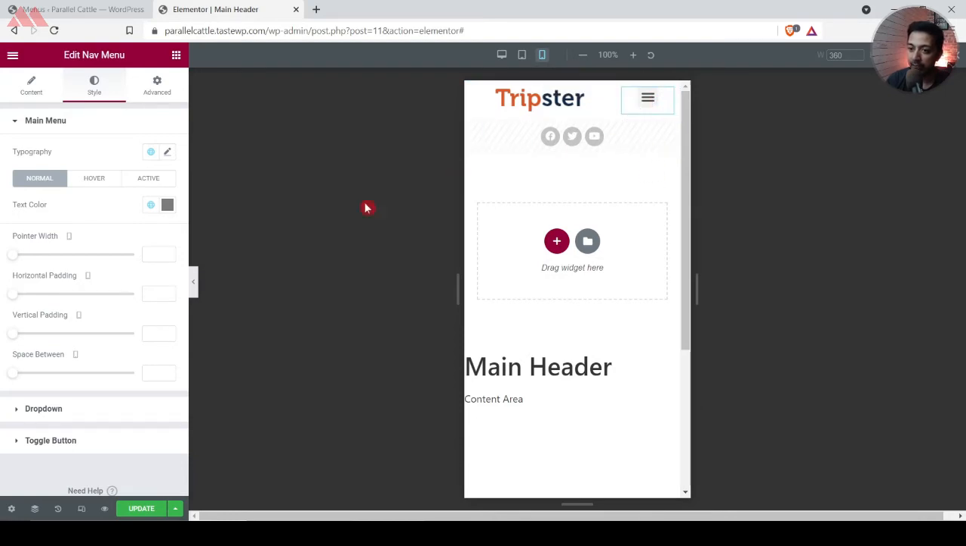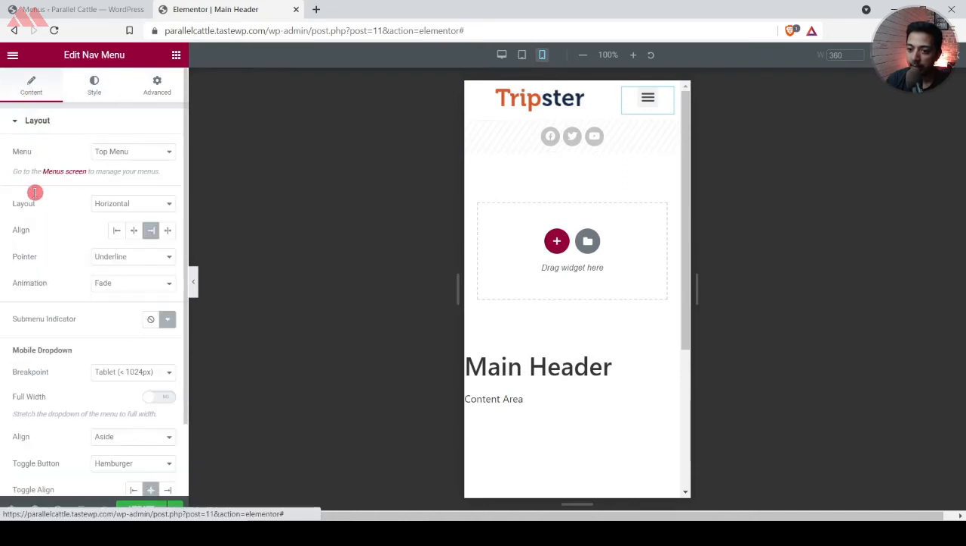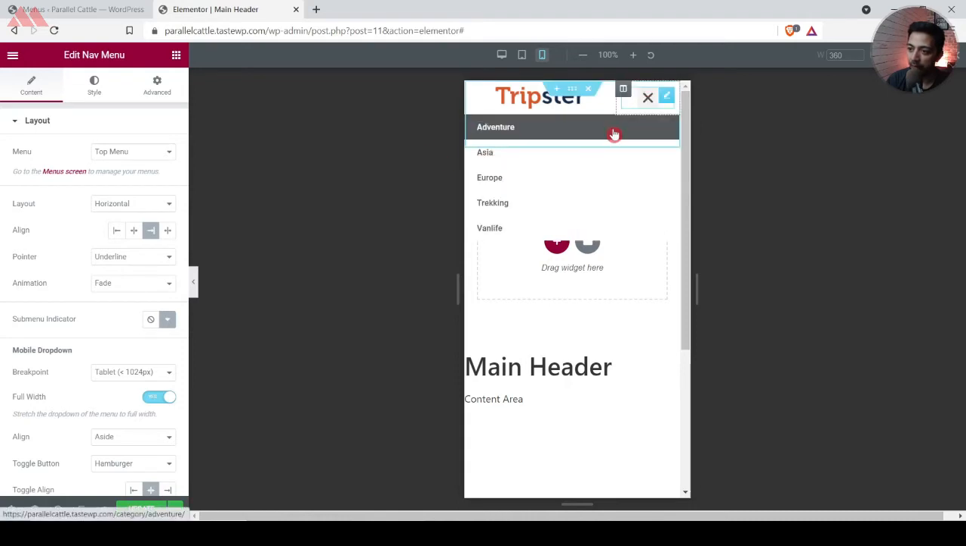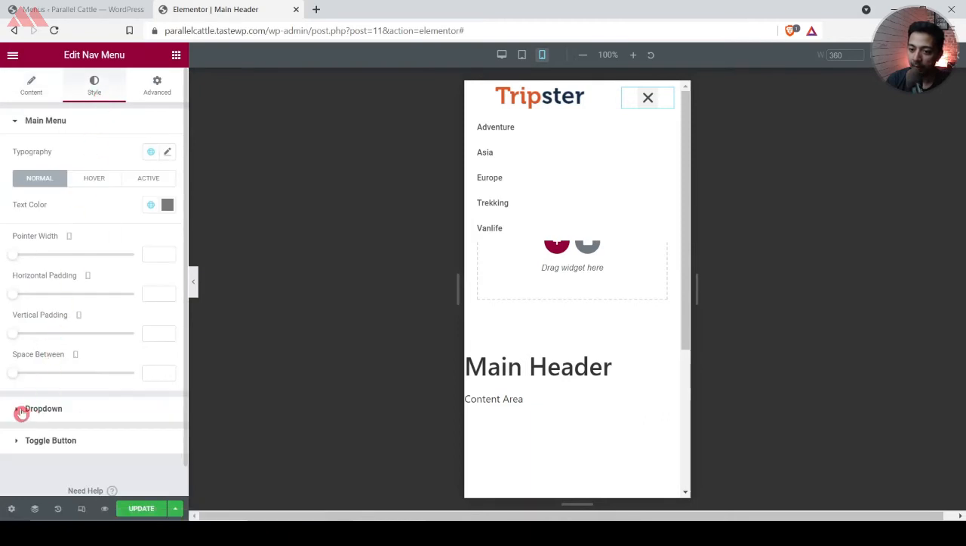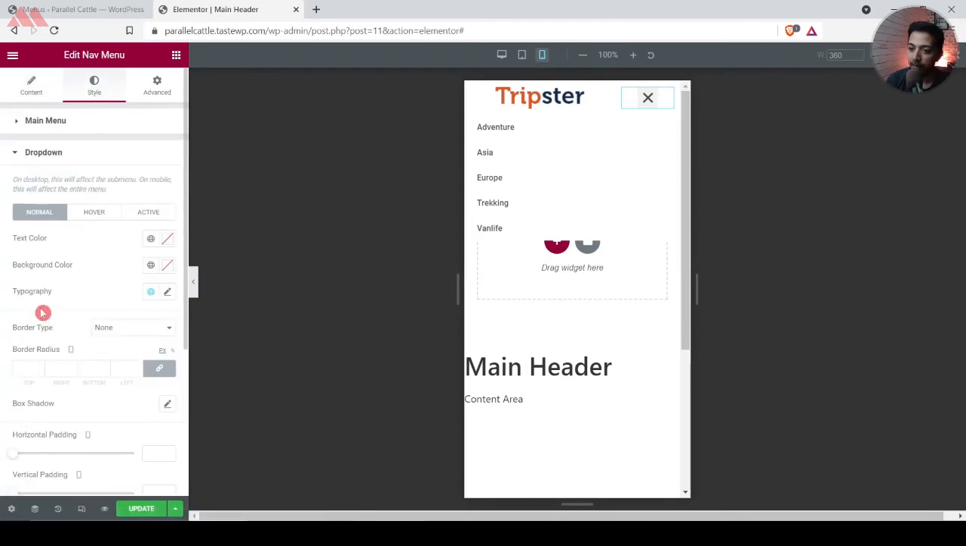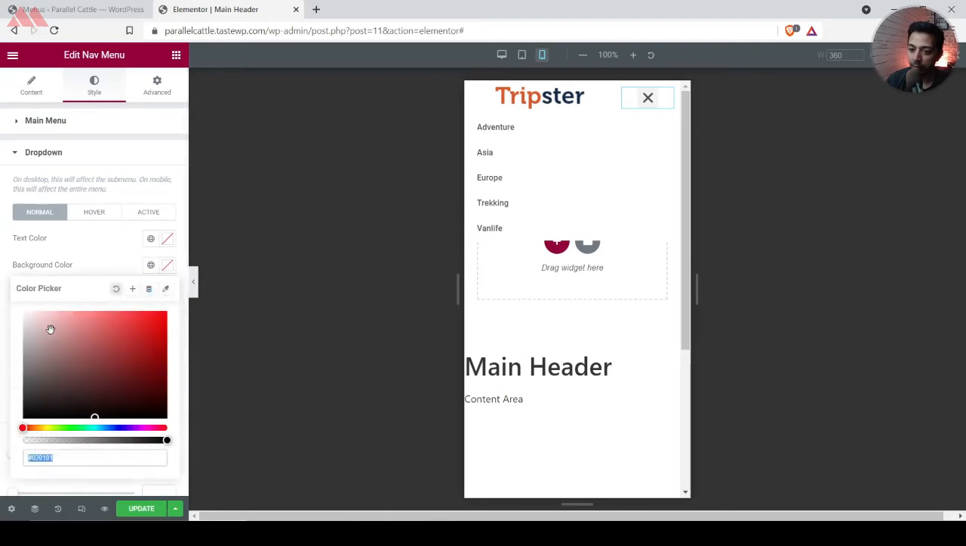So let's change the settings of this hamburger menu icon. Once we click on that, we go to the main menu settings. In the content style, we have the mobile dropdown breakpoint option. Below that we have full width. Let's click on that, and now we can see our mobile menu is full width, but it's getting blended in the background. So let's give it a background design. We click on style, and from here we have the dropdown option, and for the background color we can choose any light gray color.